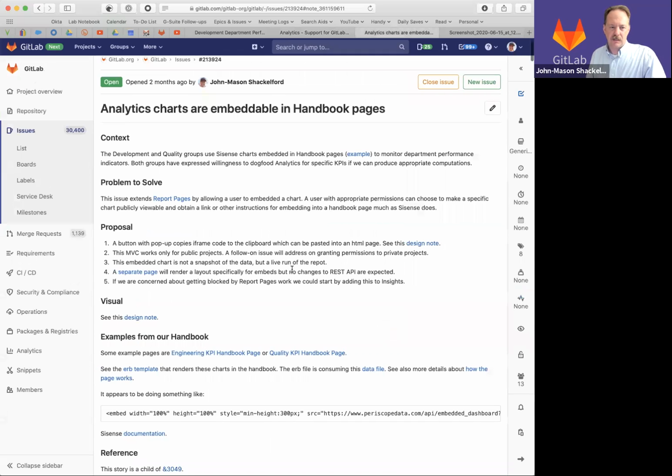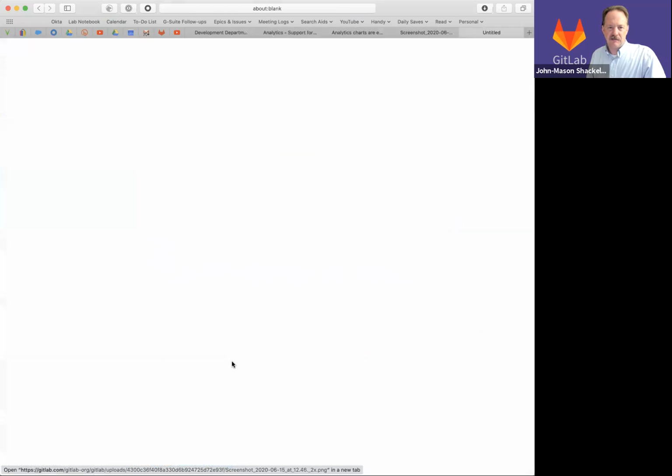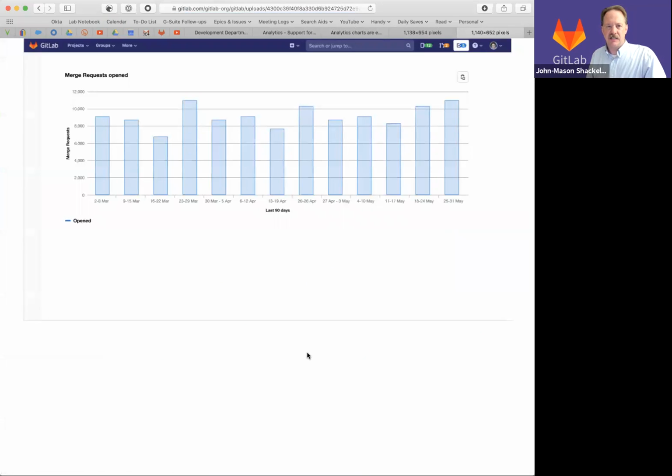So the way that this works, let me take you to a little picture. Here, if I am on a chart page, we would have a little icon that looks like a clipboard icon. When I click on that, I'm going to get a little dialog box that allows me to copy and paste some HTML code, an iframe, essentially with some JavaScript, that I can then paste into another page and have that chart appear there.